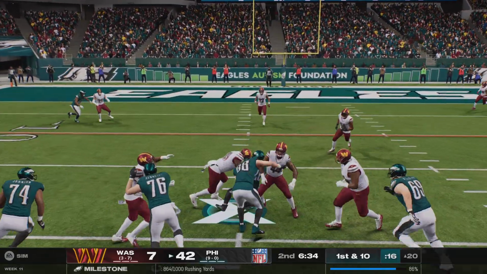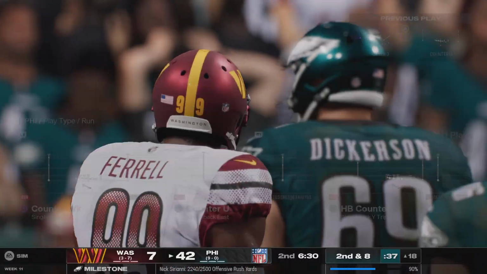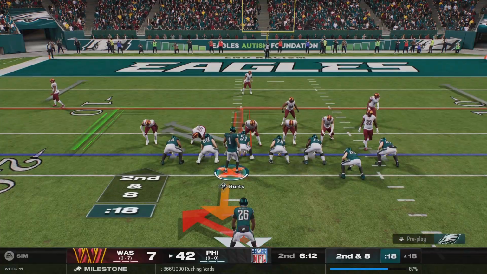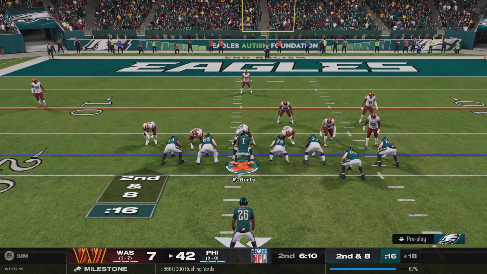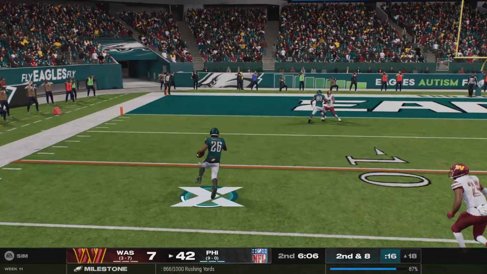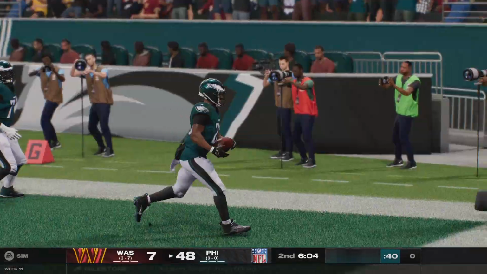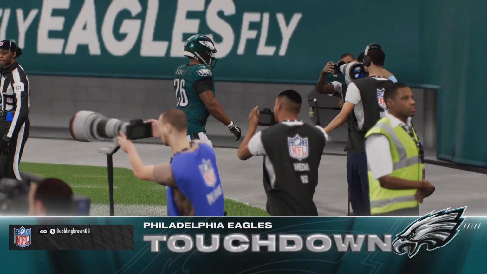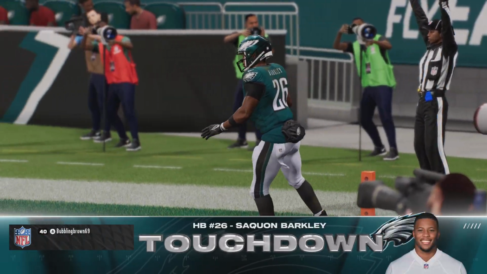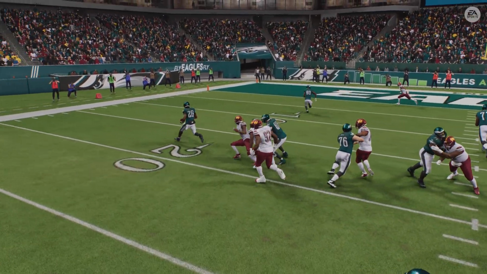They'll run straight ahead with Barkley. A modest gain. Maybe 2 yards. It's 2nd down. They'll run up the middle with Barkley. And he will score again. Saquon Barkley. Touchdown, Philadelphia. That's his 3rd touchdown of the game, and it adds up to 16 now on the season.